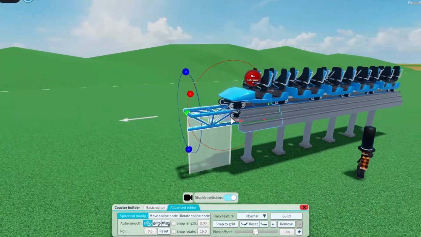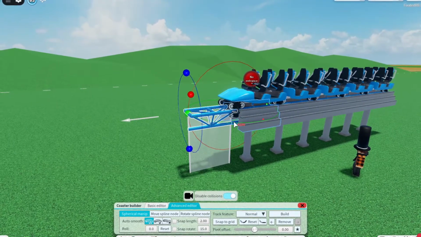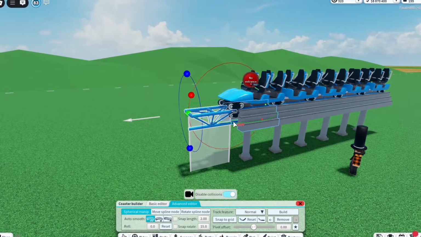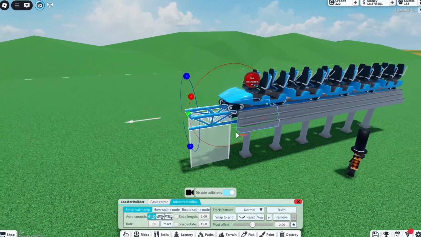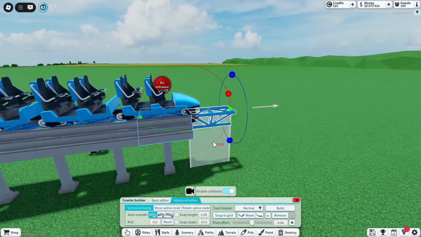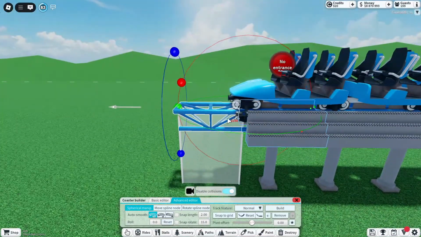Now to start with, I'm just going to be showing you how to use the advanced editor. If you already know this, check the timestamps in the description so that you can get to the actual tips part. So when clicking on the advanced editor, you will get this.